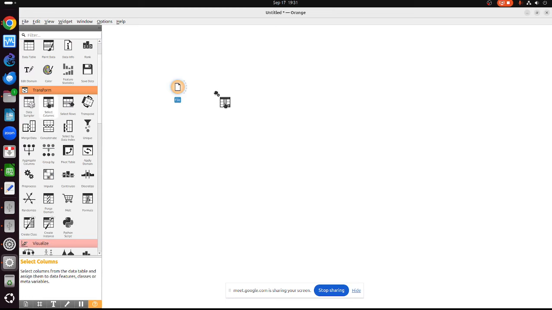We have to do the select column again, another file, and we fit the file. I will remove this connection. We fit the file here. Okay. See, the line is not a straight line, it's a dash line. That means there is no data yet. If I connect these two, the data will be read from this file.